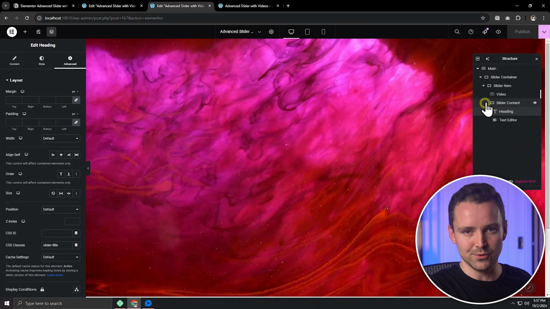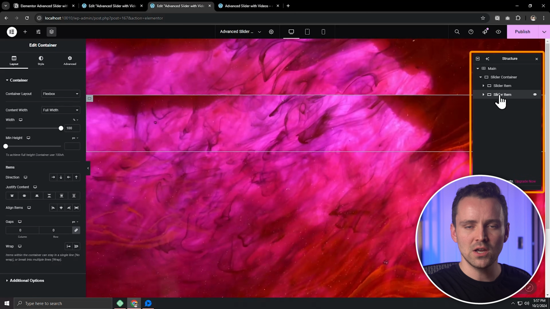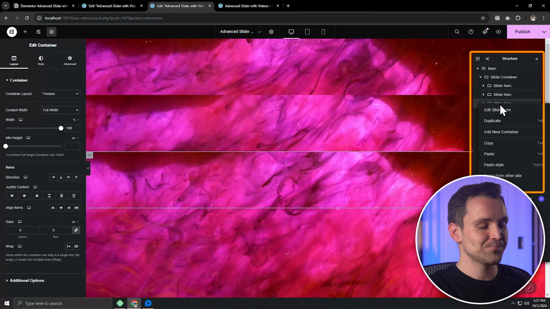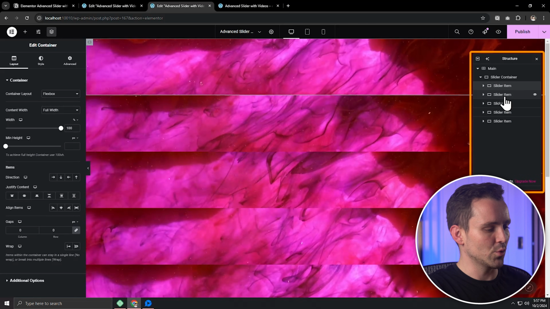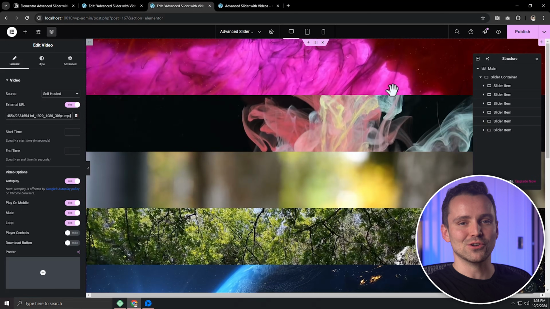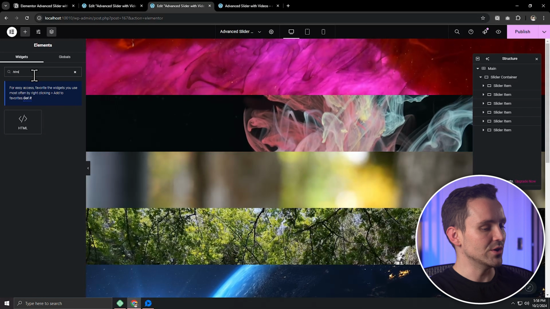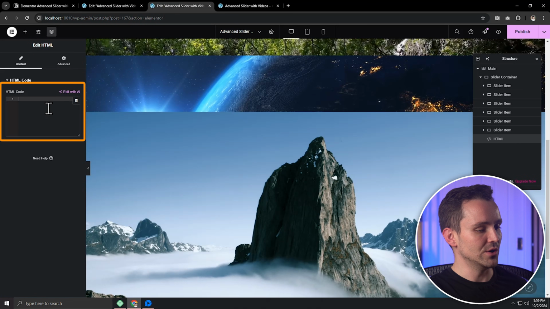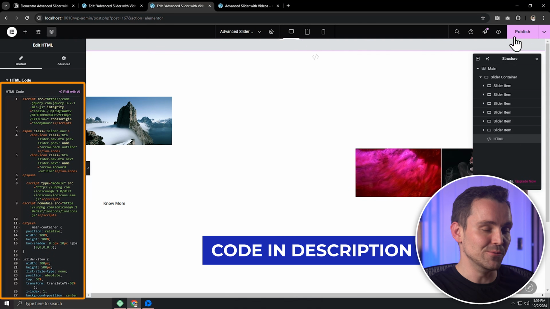Once the first slider is done, we will duplicate this slider item container a few times to create additional slides. Each slide can have a different video and content, and I'll just add them quickly. Once done, it should look like this, with multiple different videos. So let's go to the widgets panel and add an HTML widget. I'll add this code, which you can get from the description box below.